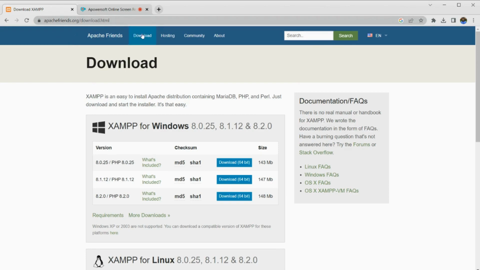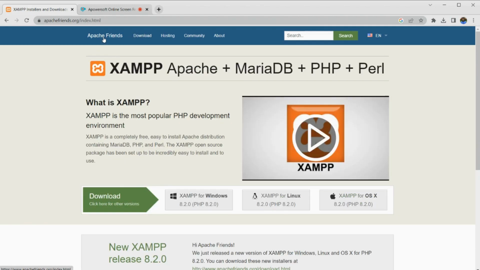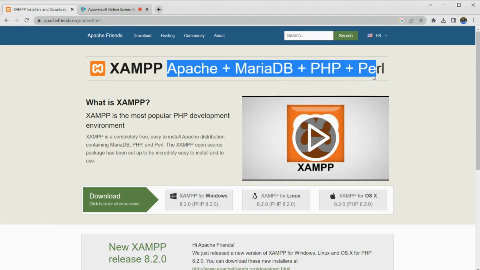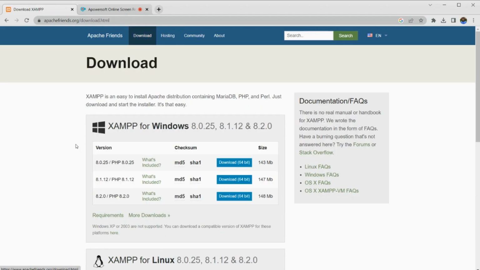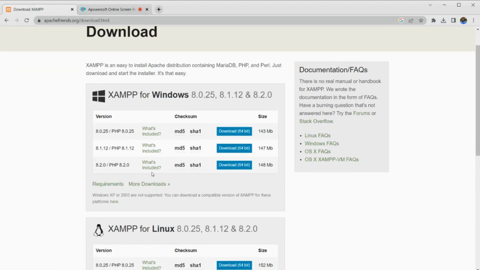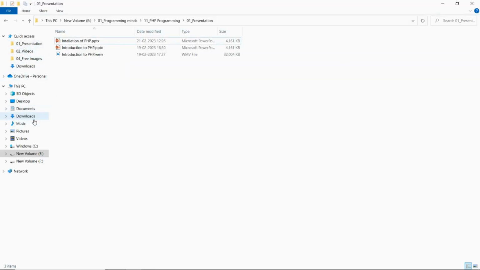Now go to the home page, click on Apache Friends and here we can see it has libraries of Apache, MariaDB and PHP, Perl as well. So to download that, go to download and click on the download option for the Windows version. I'm using Windows, so I have downloaded the 64-bit latest version of PHP from here, and you can download it as well. I have it in my downloads folder.